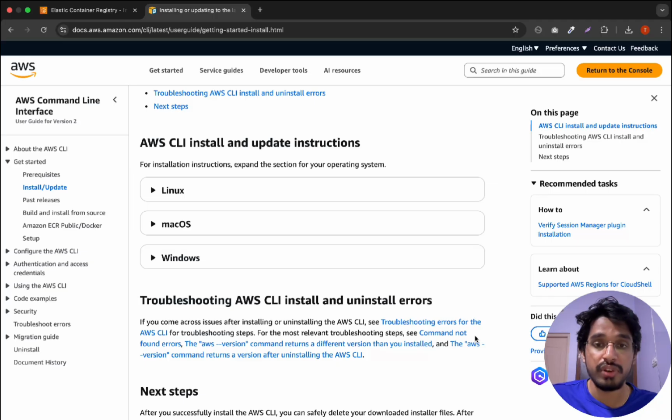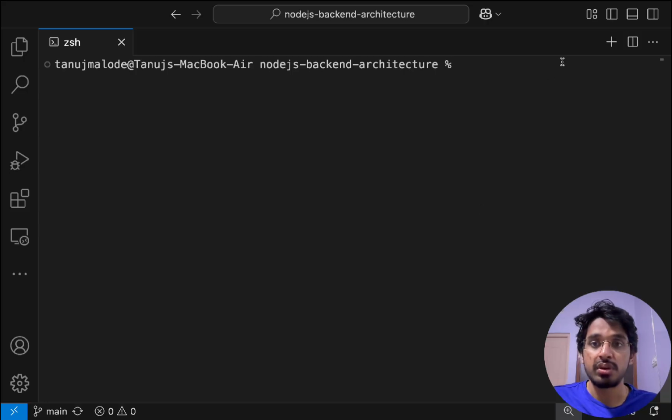Now in order to verify, you can go to your terminal and just type aws. You will find some particular commands. Let's go ahead and test that. Within my VS Code terminal, I can verify by typing aws.